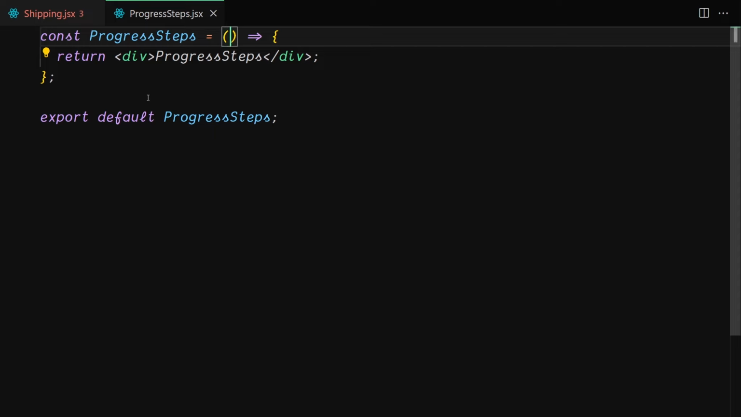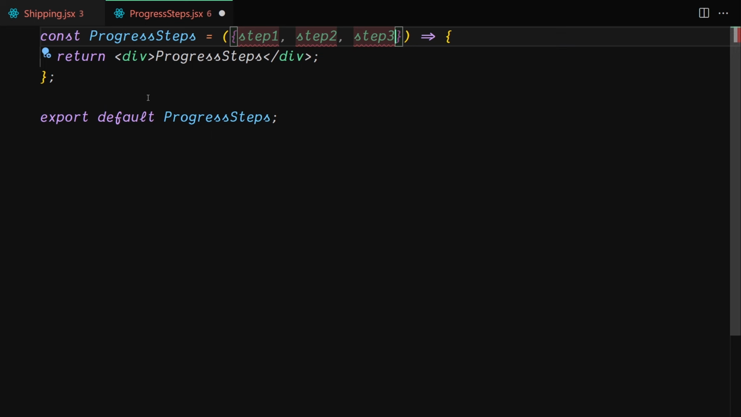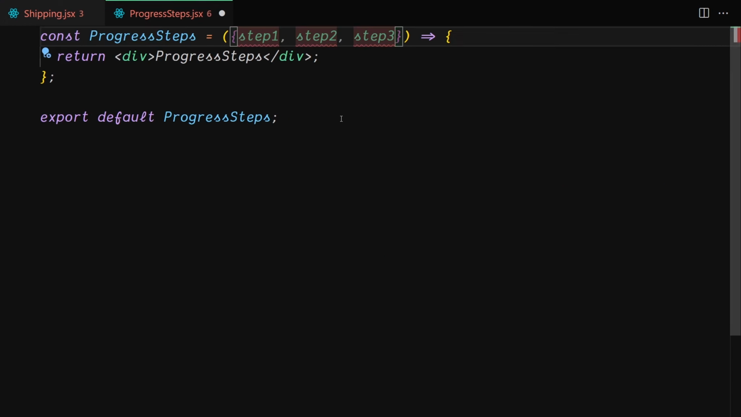The first thing which I want to do is that I'm gonna just destructure the step1, the step2, and also the step3 in this case, which we are specifying right here. So for this one we are specifying step1 and also step2. Later for the order screen we are going to be also specifying the step3 right here. Okay, so we are already destructuring that.